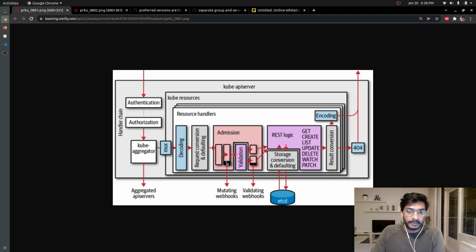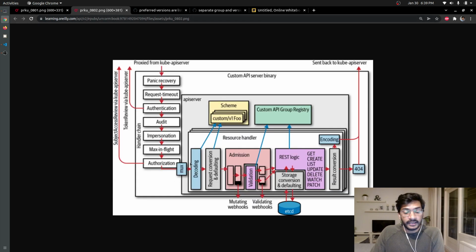Again, that's part of the main API server. That will not be part of the aggregated API server.